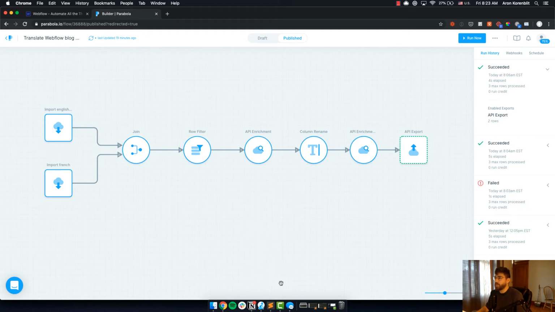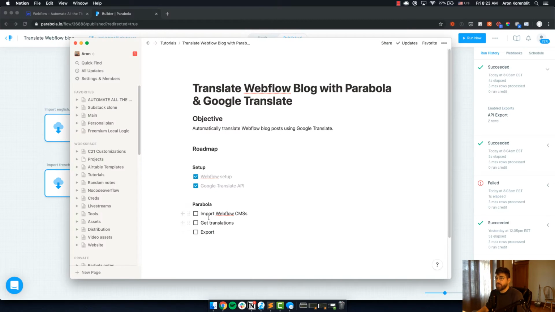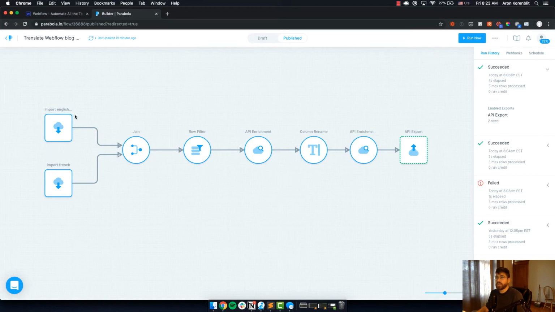So there are three sections, or three parts, to what we're going to do. First, right here, we're going to import the Webflow data. And then we're going to do some operations to identify the blog posts that are not yet translated.